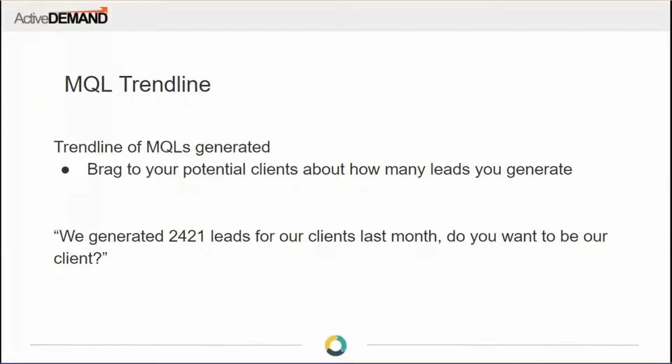And then one of the other widgets that we have is an MQL trend line. I think that I would like to use this kind of widget to brag. I would use this to brag to potential clients about how many leads I generate. So if I'm trying to close a new client, or if I'm trying to brag to stakeholders, I would use just this really simple widget to consolidate how many leads I've generated for all my clients. So I could say, oh yeah, I generated 2,400 leads last month for my clients. Do you want to be one of my clients?